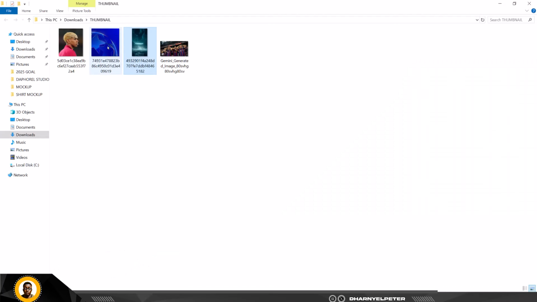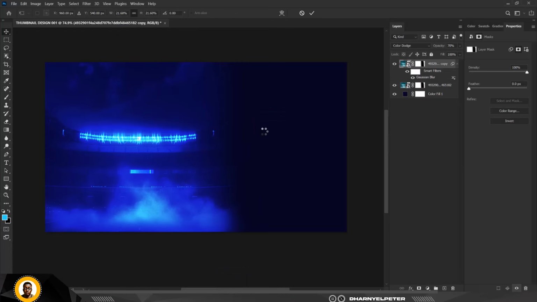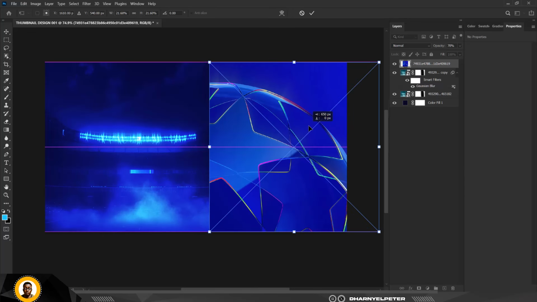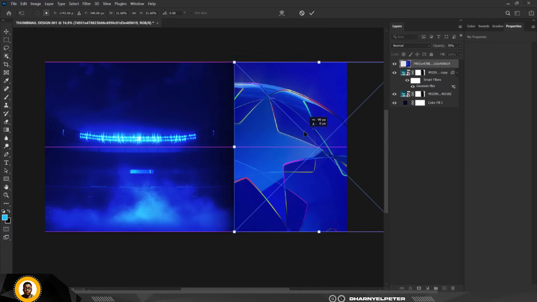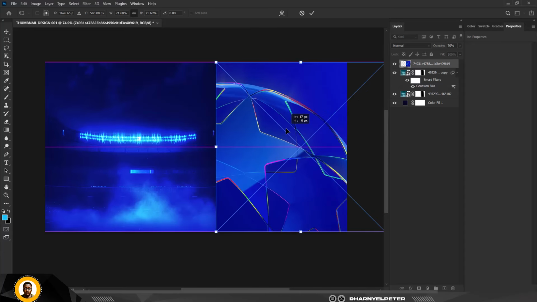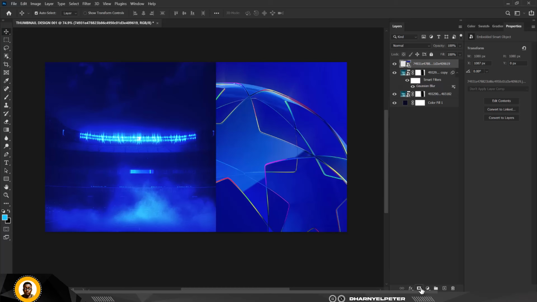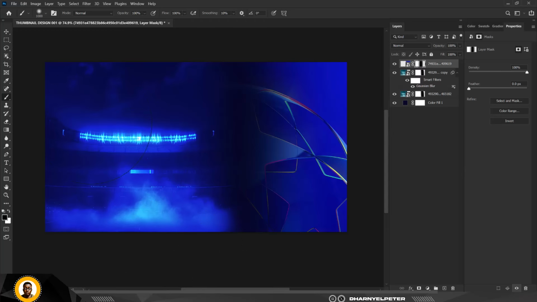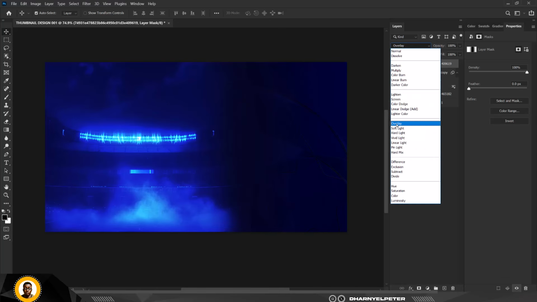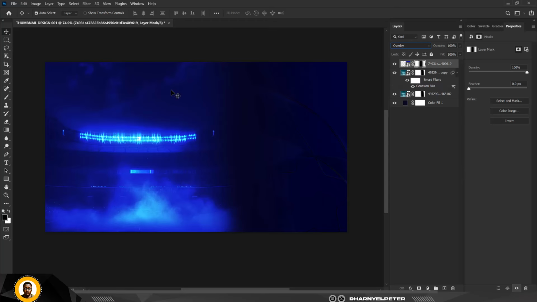I'm going over to my resource file and I'm going to bring in this image. So just drag and drop, or you can use the place embedded command. Right? So I'm just going to have this somewhere here. So click enter, select the mask. I'm going to do what I did with the first image. Go over to my brush and I'm going to conceal the edges like this. Easy peasy. I'm going to change the blend mode, yes, to overlay.